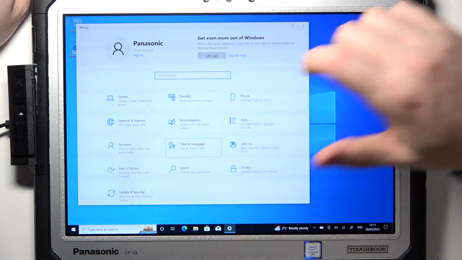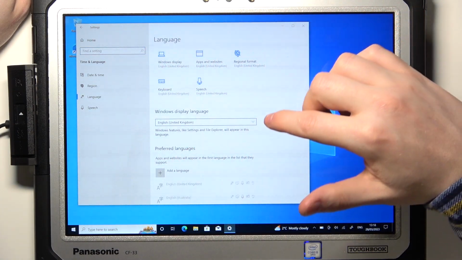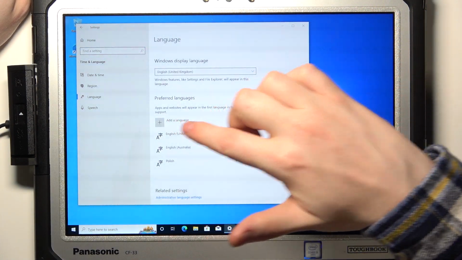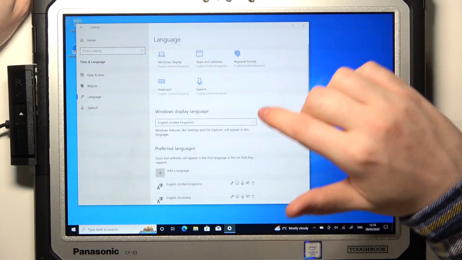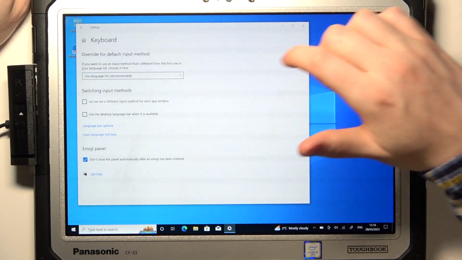Here select time and language. Now go for the language, and here you can add any different languages and then change them to your keyboard right here. And that's it for this video.